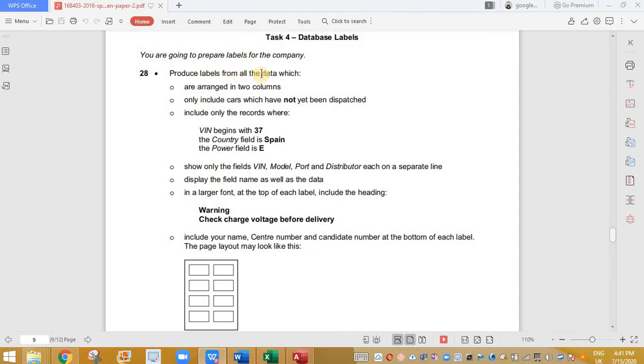You are going to prepare labels for a company. Produce labels from all the data which are arranged in two columns. Only include cars which have not yet been dispatched. That means you're going to use the query where dispatched is no. Include only the records where, this is our criteria, VIN begins with 37, country field is Spain, and power is E. Show only the fields VIN, model, port, distributor, each in a separate line.